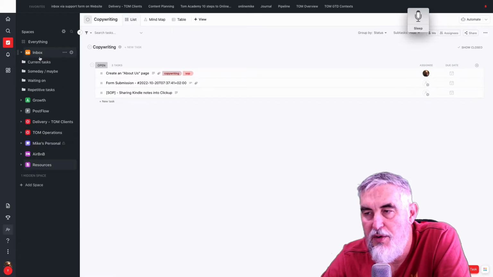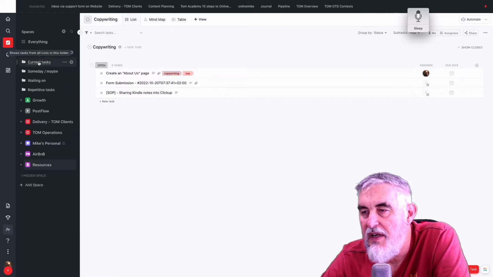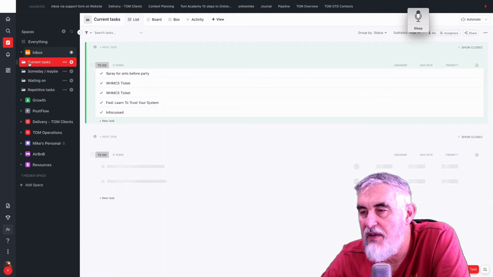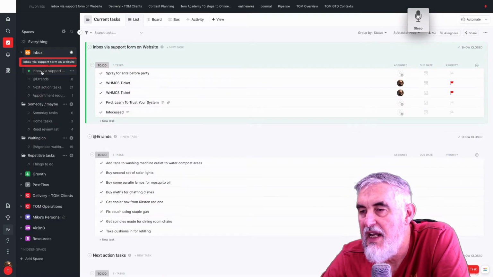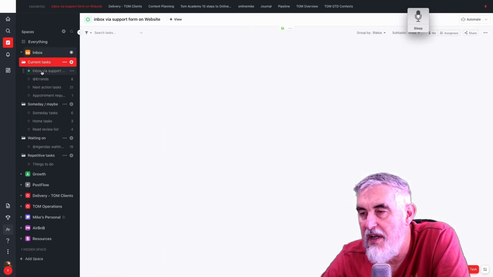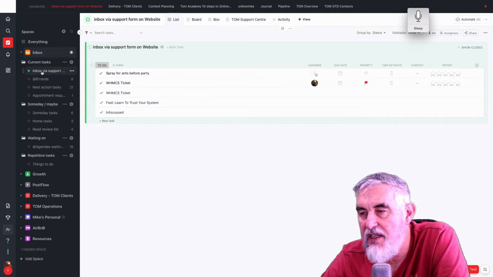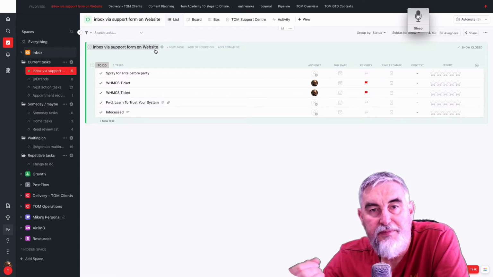Today we're talking about collecting information. So under my inbox, I've got a folder for current tasks, and then I've got a task list which I call inbox via support form on website.